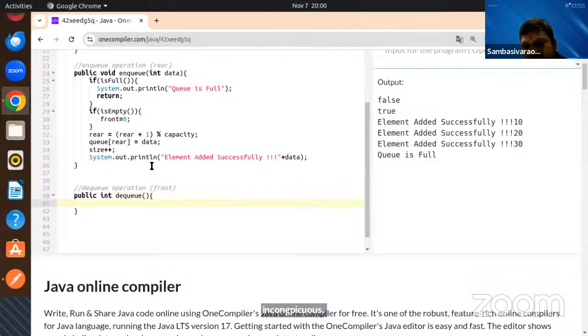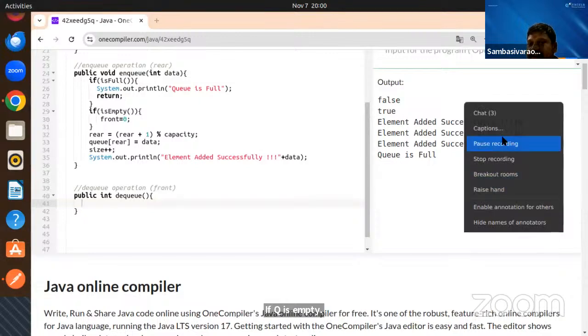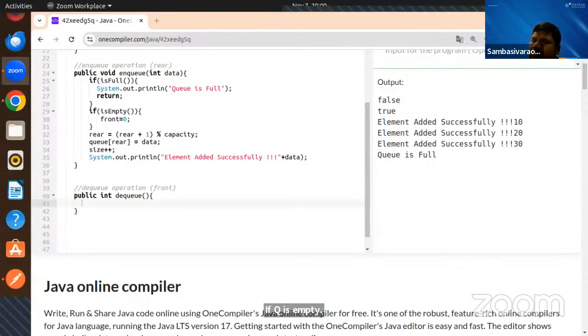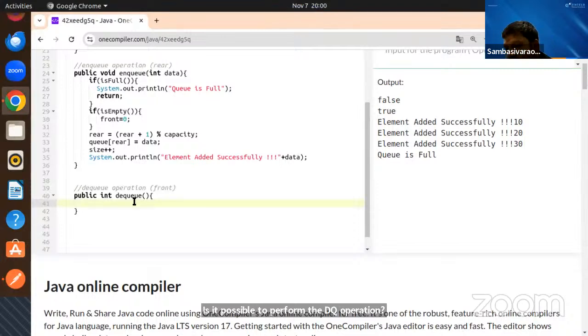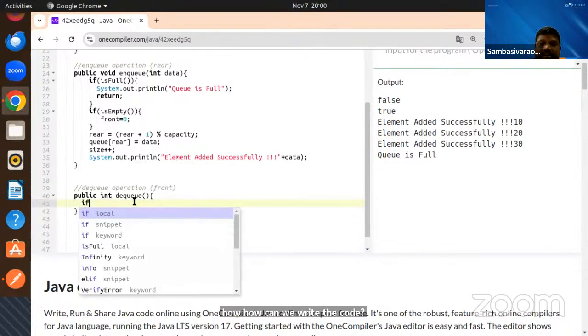If the queue is empty, can I perform the DQ operation? If Q is empty, is it possible to perform the DQ operation? No. Sultana, how can we write the code?